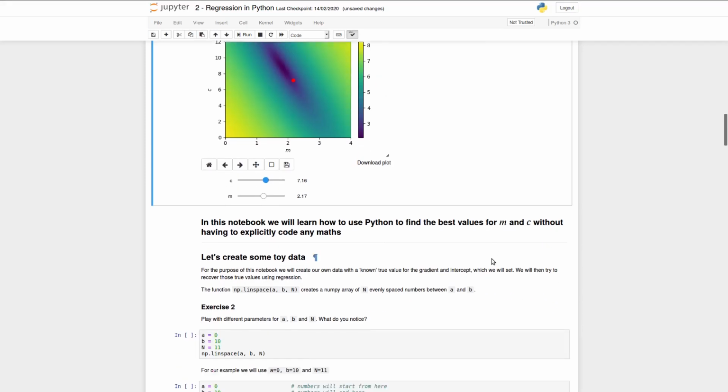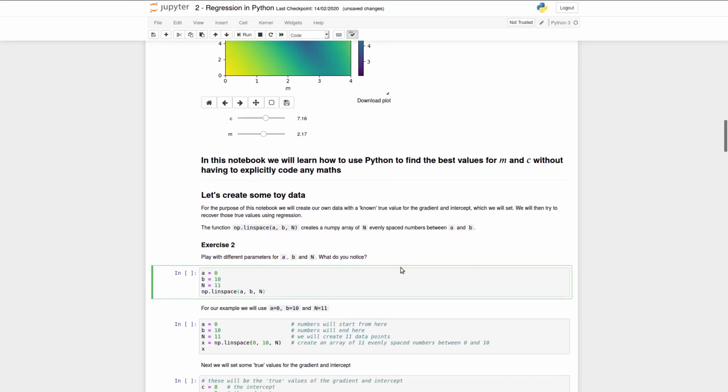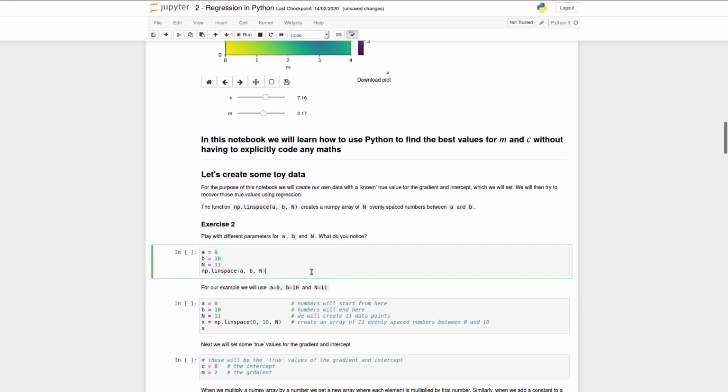Cool. So how do we actually solve this in Python? How do we find the best values of m and c? Well, to do this, we're just going to create some fake data. So what am I doing here? I'm going to create some x data first. We want x data that's evenly spaced between a and b, with n points between a and b. Here I'm saying x starts from 0, ends at 10, and there are going to be 11 evenly spaced points between 0 and 10 inclusive.